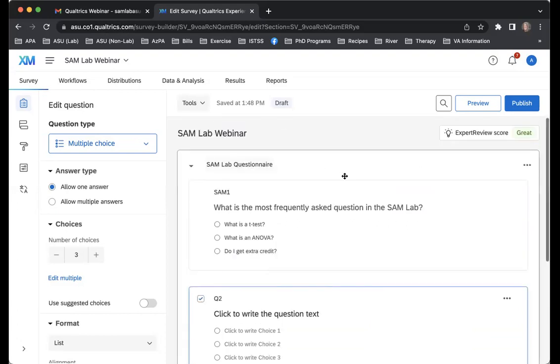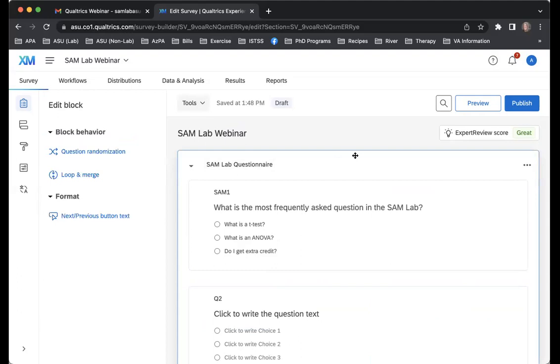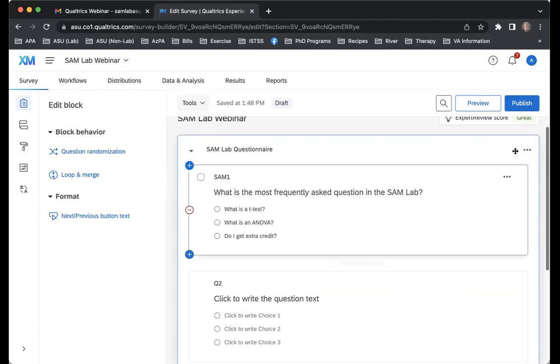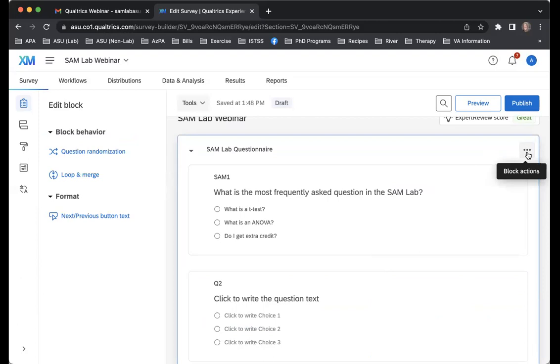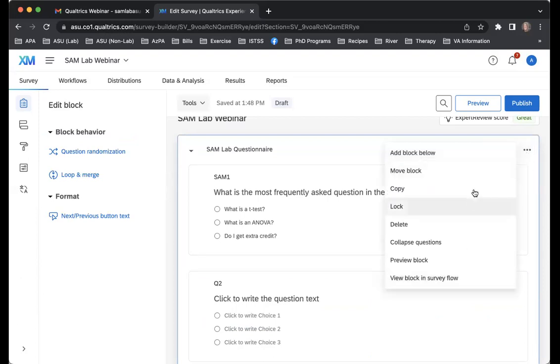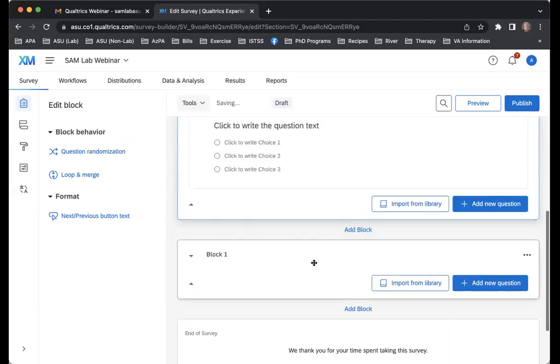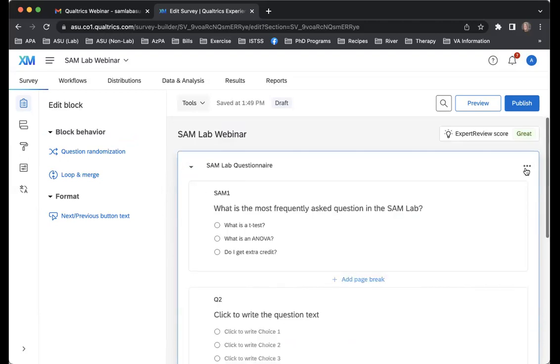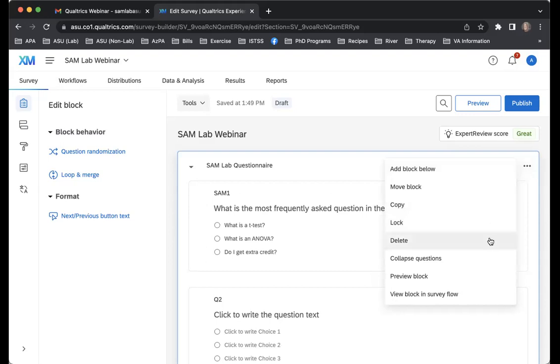So like I mentioned, this is a block, and the block is the outline of your survey, and it comes up as a new page when you administer your survey to participants. If you click the ellipses on the upper right-hand side of the block, you'll get numerous options on what you can do. As you can see, you can add a block below. So another block just showed up below it. You can copy the block, you can delete the block, etc. One of my favorite things to do is to preview the block, and we will utilize that function in a few minutes.